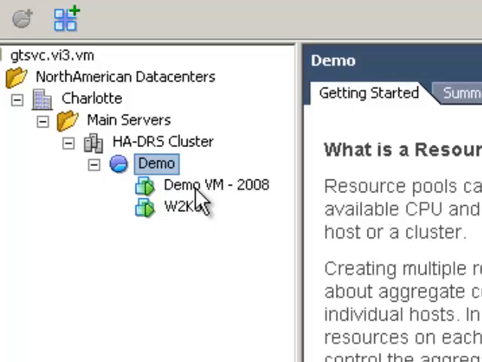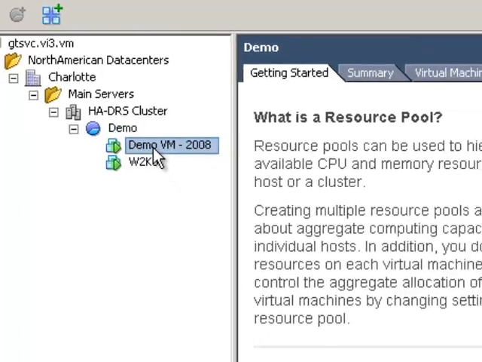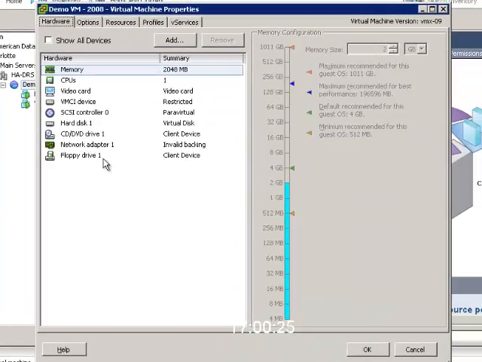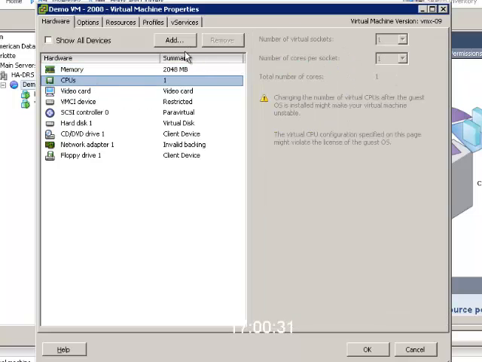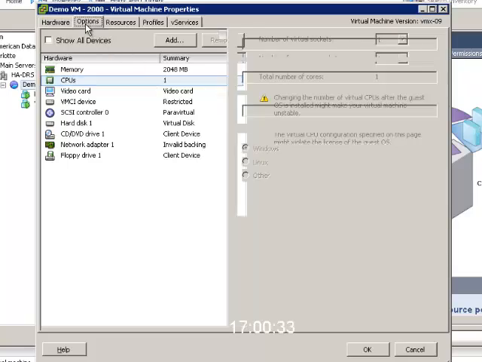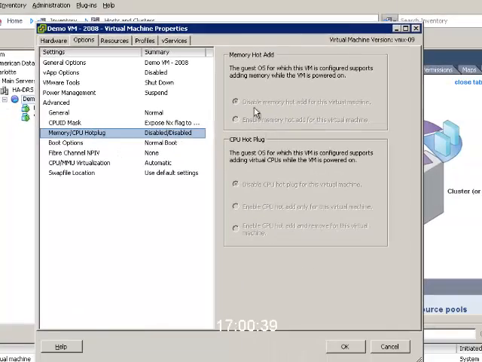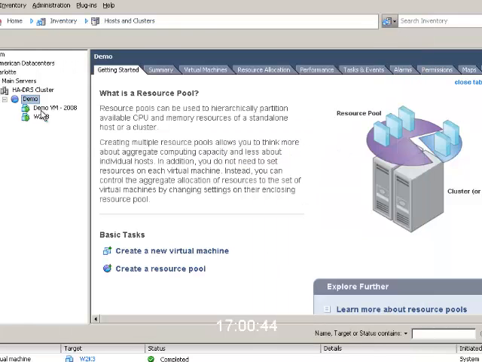To be able to add memory or CPU to a VM, you have to right-click on the VM and edit settings. Now, without enabling the hot add features, you'll see that to change the memory, it's grayed out, as well as the CPUs. Those are both grayed out. So what you need to do is go to Options and click on the memory hot add, memory or CPU hot plug button. You'll see that they are currently both disabled, and they're grayed out. I can't change these while the virtual machine is powered on.